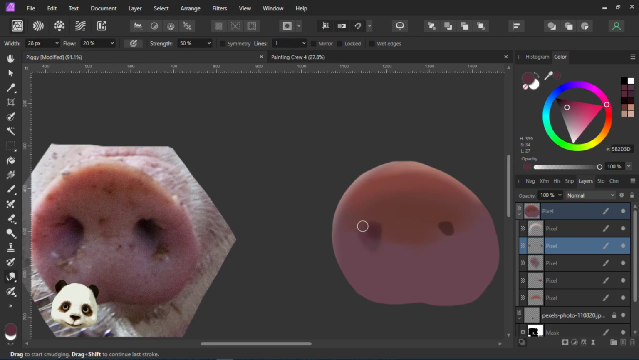Just very slightly. And the same over here. Just slight modifications. And then we have something interesting happening to this nostril. We have something.